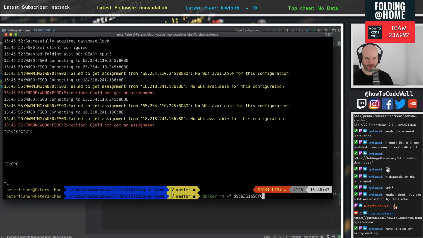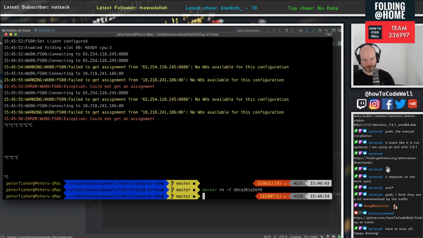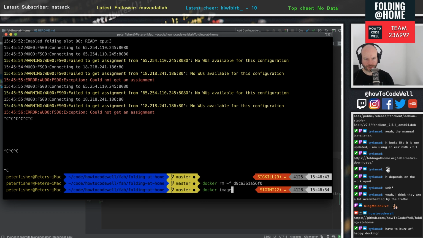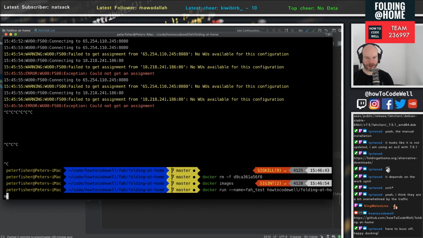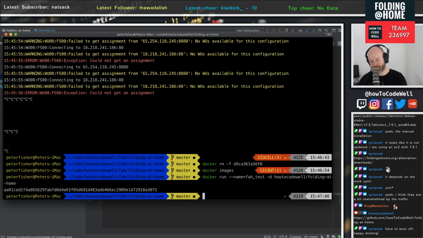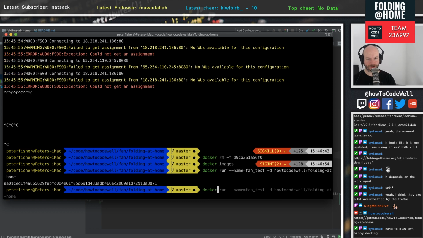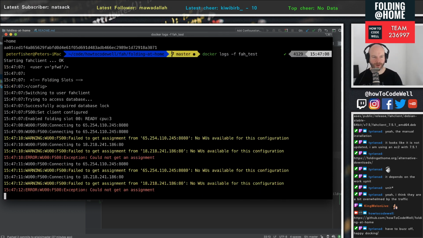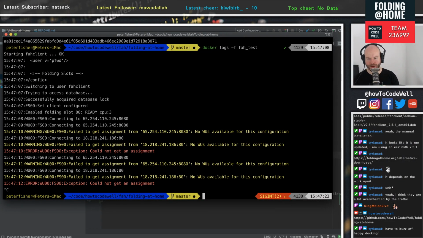So if we went up a couple of times, it's the run command. This command here. I should have done it with run --name and then -d to run it in the background, like that. And then what I should have done is then do docker logs -f of FAH test. There we go. And I can come out of that and get my prompt back. Boom.